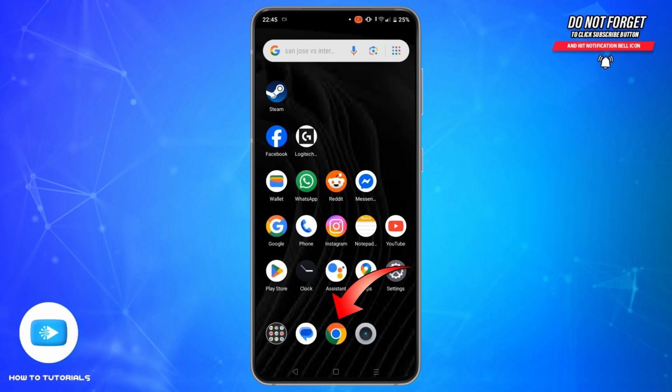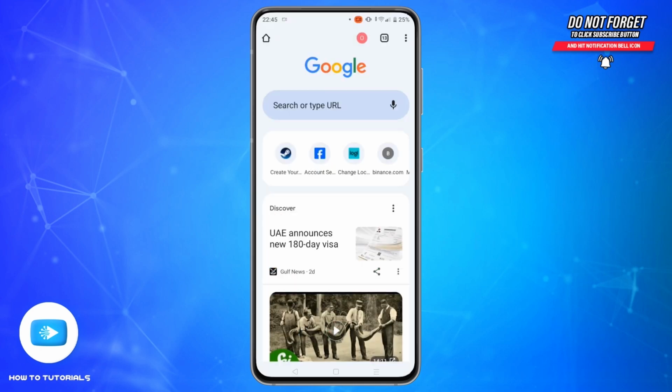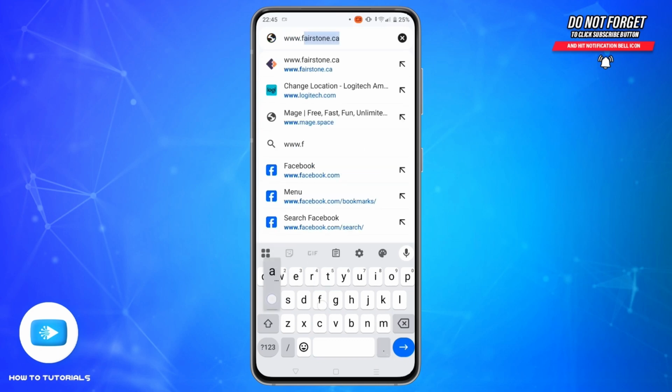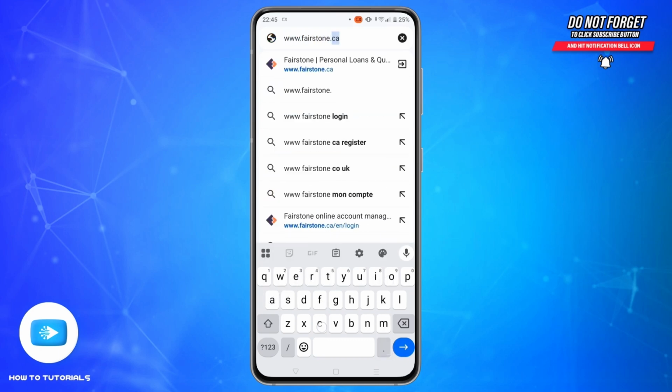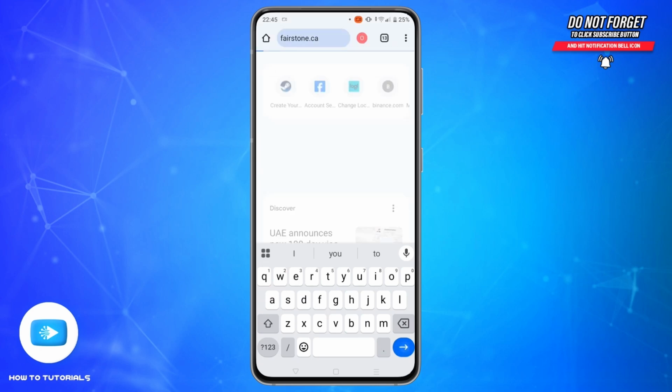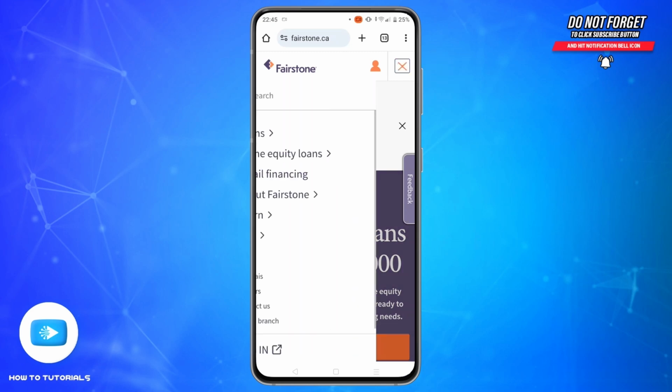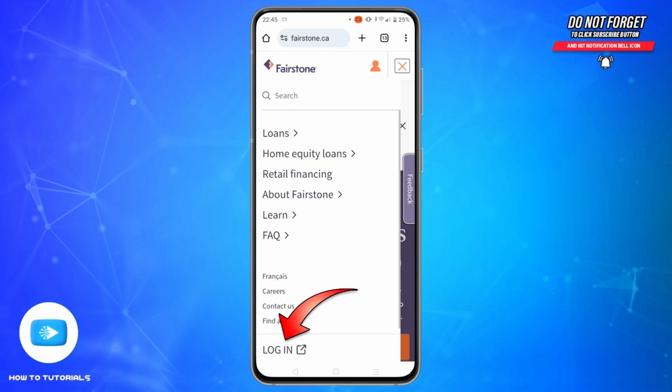First, open your web browser, navigate to your search engine and go to www.fairstone.ca. Hit search. Now tap the three-line menu icon in the top right corner and then log in from the drop-down menu.